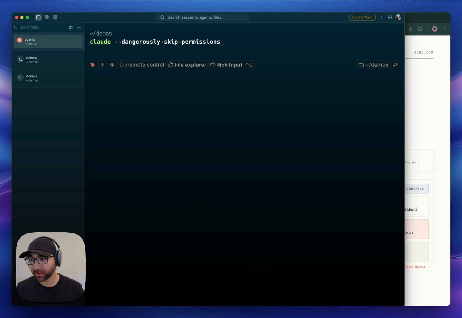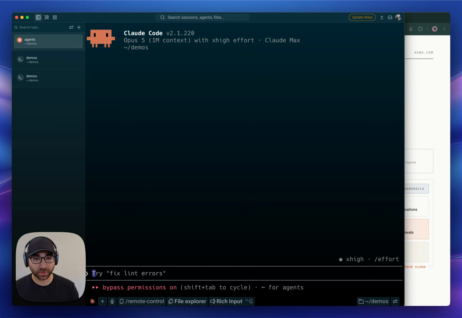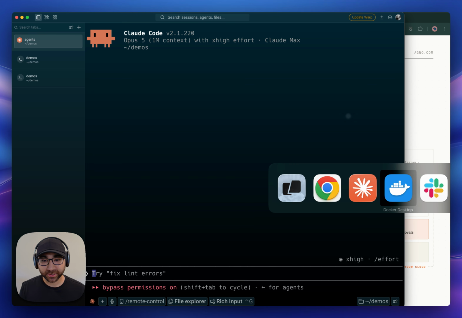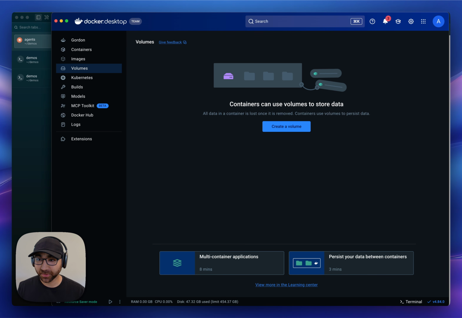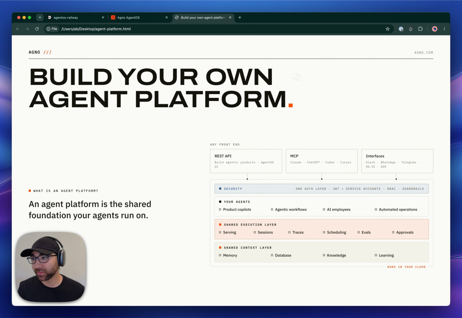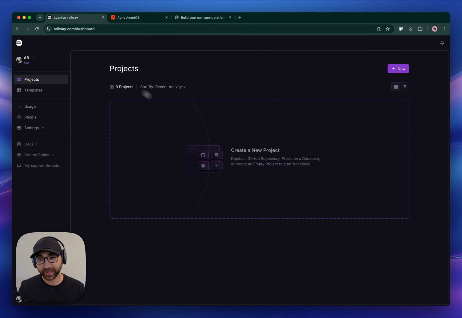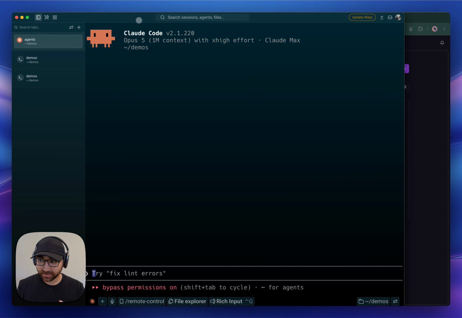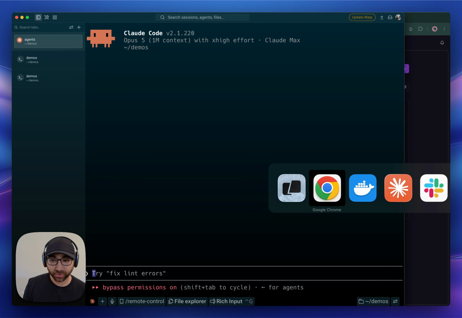I'm going to set up my coding agent over here because I don't believe in writing code anymore. I'm going to need Docker to test out my agent platform locally, but eventually we're going to deploy it to Railway. I have my workspace set up here. You can run your agent platform in your cloud of choice.